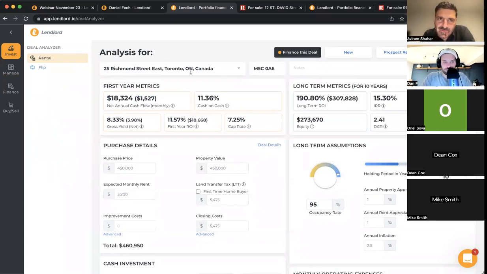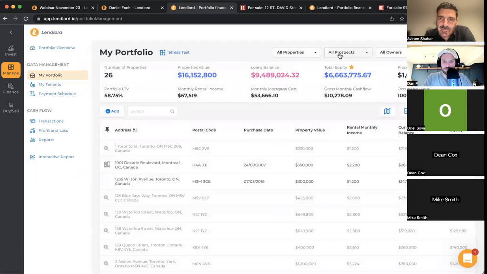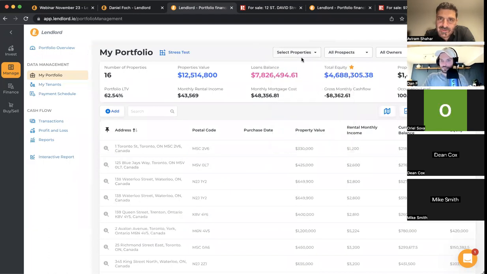So yeah, it's a great way to analyze deals, save them, and then use the My Portfolio page with your prospect properties checked in order to compare. You just need to uncheck your existing properties.